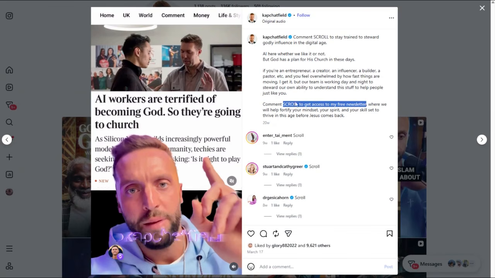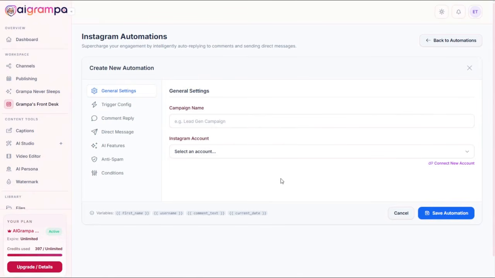So far almost 4,000 people have commented "scroll" on that guy's Instagram post to then get a reply through direct message to get his newsletter. You could set up something like that, and you can set it up an unlimited amount of times. Again, in the main membership, you get 500 replies. Here in unlimited, you get unlimited. So if you have a good post like that guy who gets 4,000 comments on it, you can handle all of them using the unlimited automations.